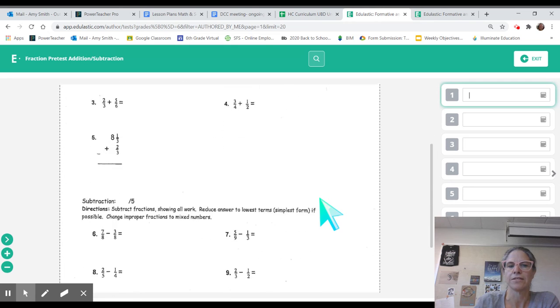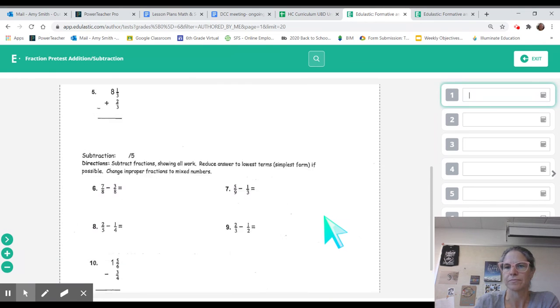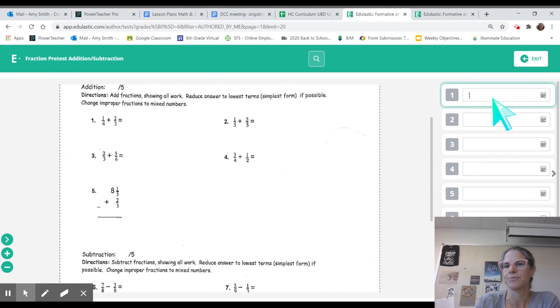So you have 10 questions on here. And over on the right-hand side is where your answers go. So you just type in the box. So here's number 1. You're going to do some work on a piece of paper, and then you're going to write it up in here in this little box. So if I wanted my answer to be 18, I could type 18.